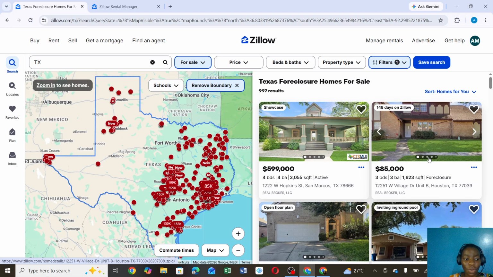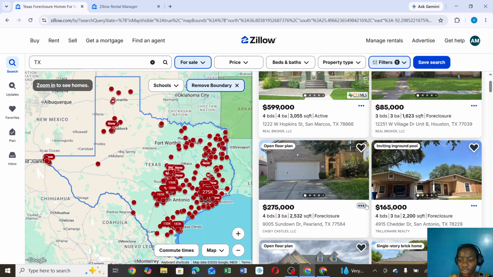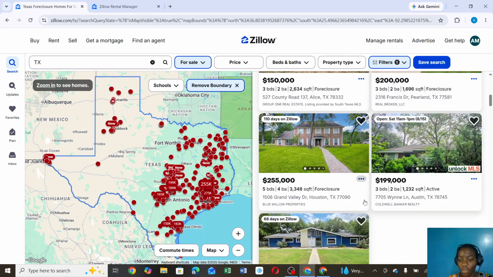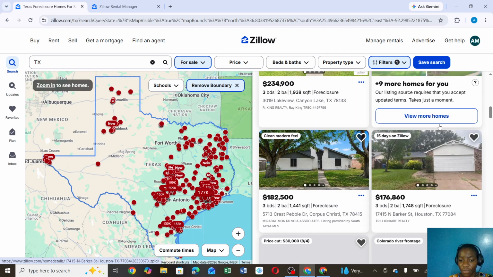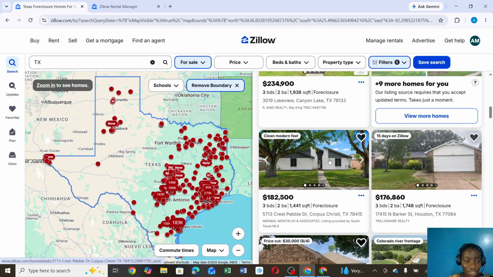So if your goal is to find a property that you can currently make an offer on through a normal listing, pay particular attention to properties listed as foreclosure or bank-owned or REO rather than assuming every pre-foreclosure is available for purchase. So now you have foreclosure, active, and you can just go ahead and click on view more homes and select your home.